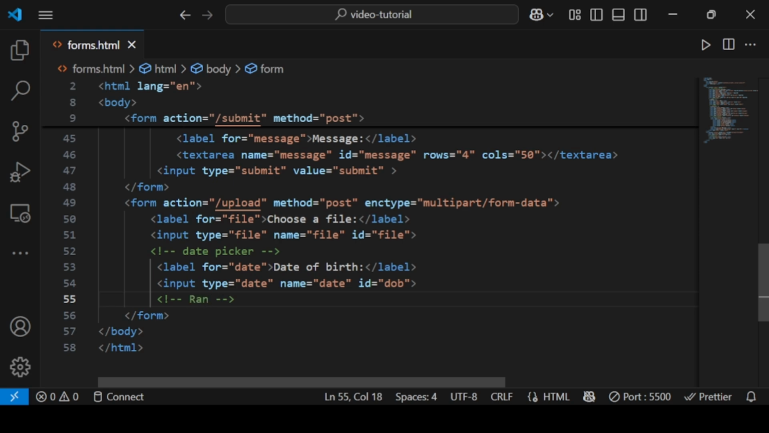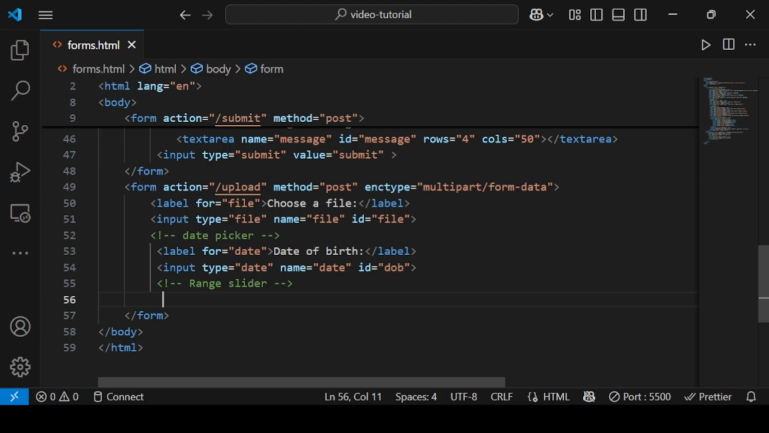Then another thing we can talk about is a range slider. So for the range slider here, the input takes the range as we talk about. This simulates a volume slider where you can increase and reduce the volume as you slide on.